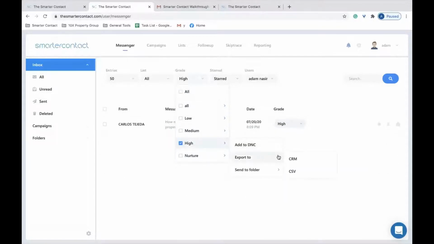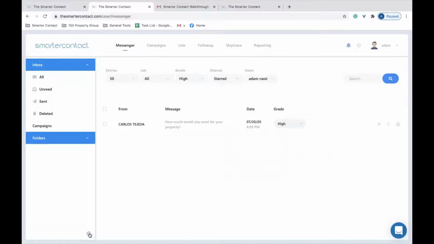What I can do is export this data to my CRM. So let's say you're using, for example, Podio or any CRM, you can export it right out. Send it to a folder. You can create a custom folder here.